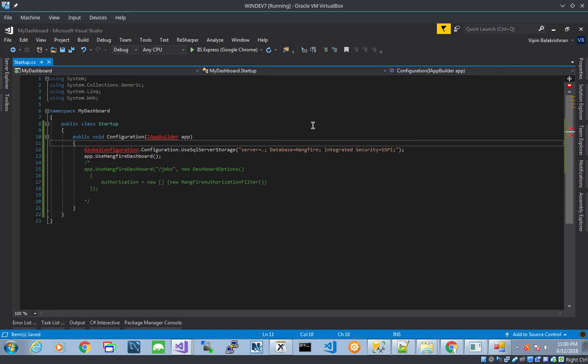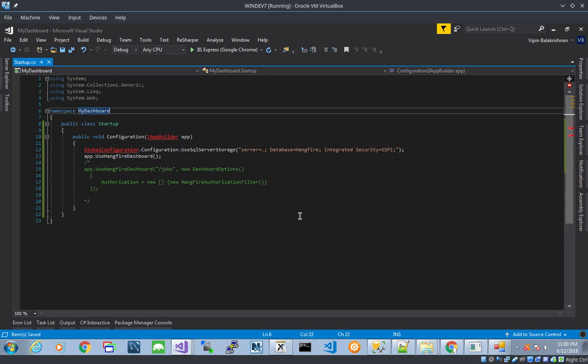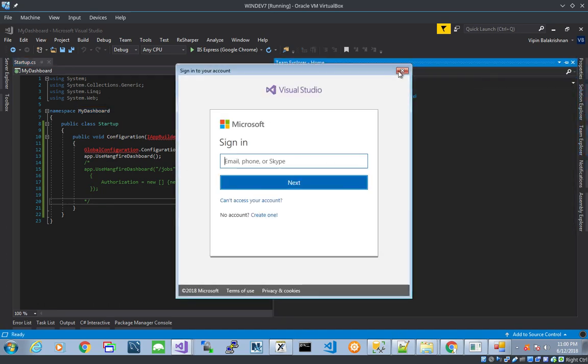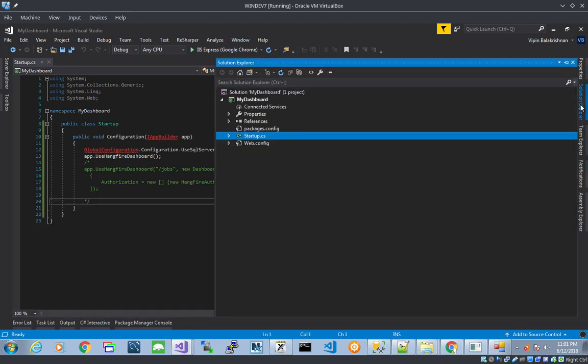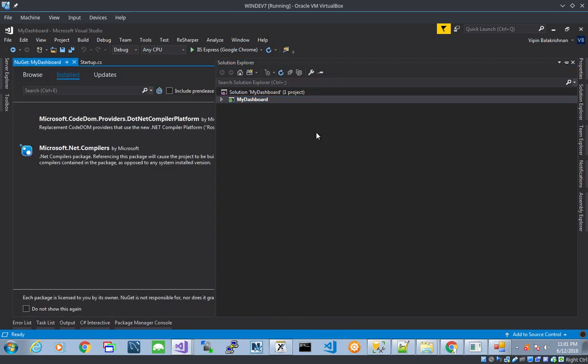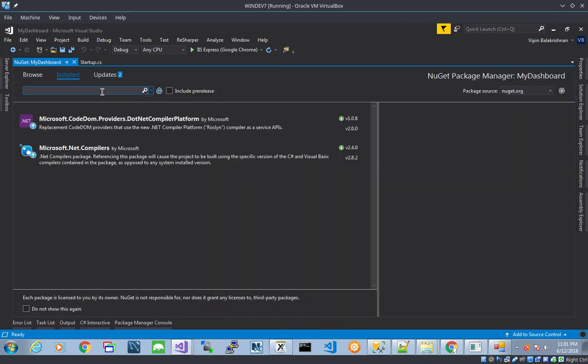Okay, and I'll be adding, for the dashboard, I require to add a reference to the dashboard. Till now, I was always playing with Hangfire Core. So I'll be using Hangfire here, which allows all the references: Hangfire Core, SQL Server, and Hangfire itself. Okay, so I'm going to do that.